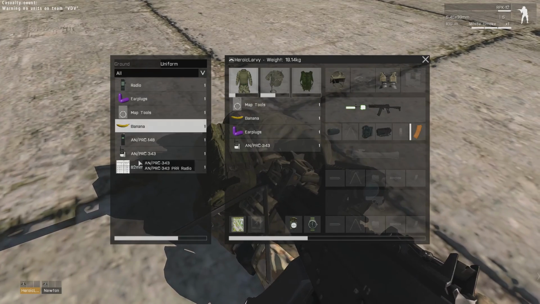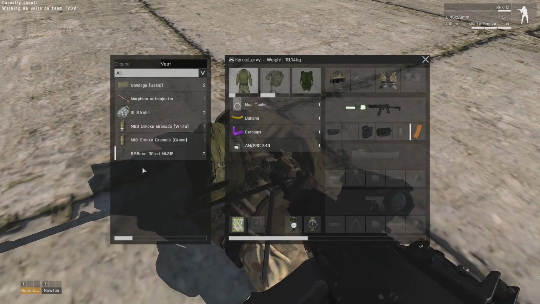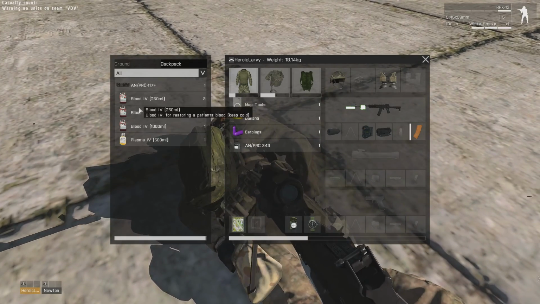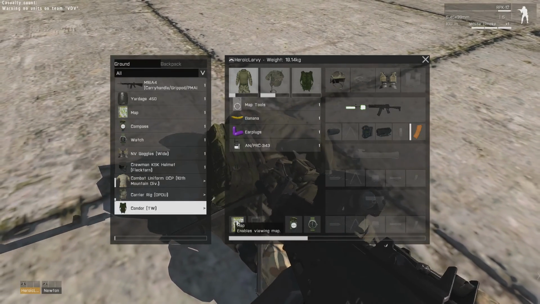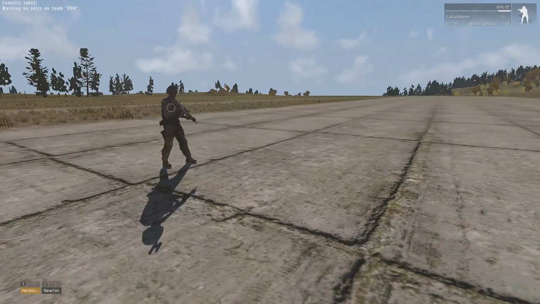But all of his gear is just how I set it up. You can open up his rig, all that stuff's there. His backpack, all that stuff is there. Everything is where it's supposed to be. Yeah, essentially that's how you gear script.